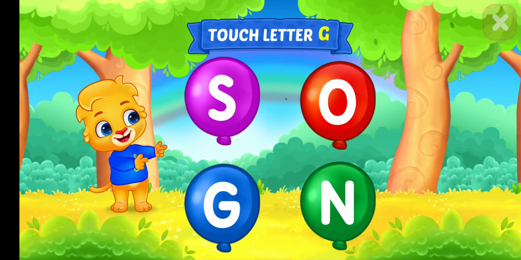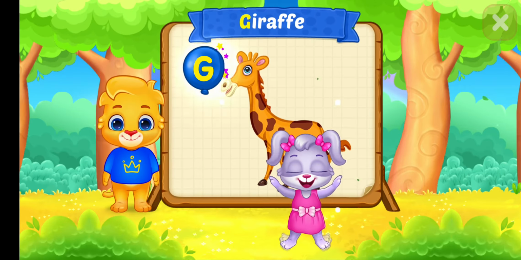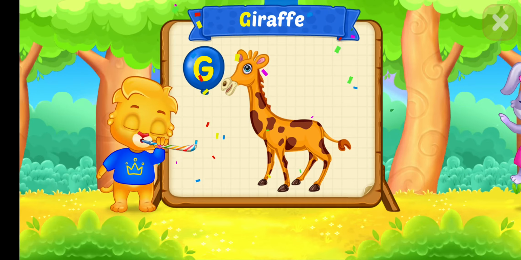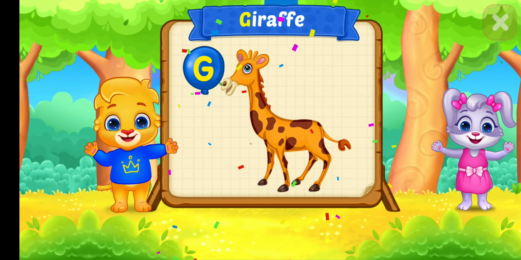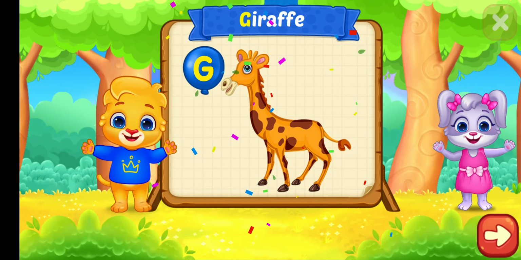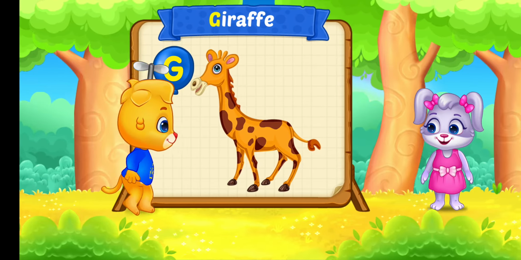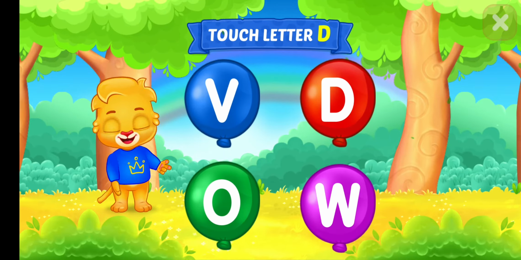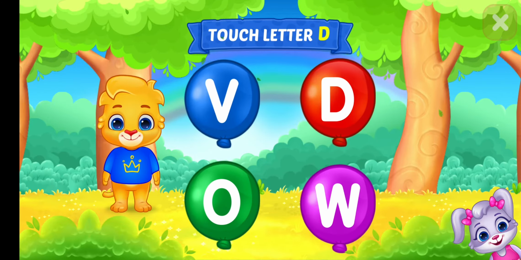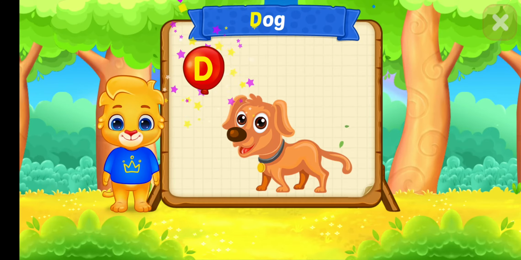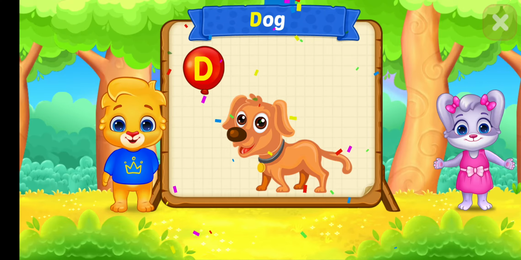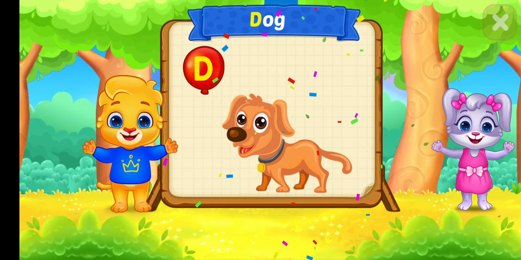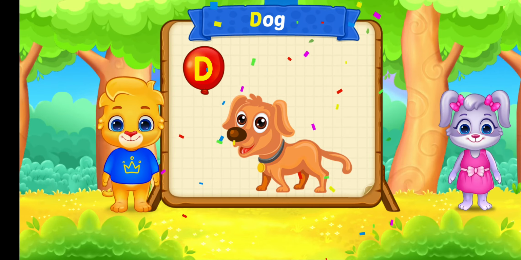Touch letter G. G is for giraffe. Touch letter D. D is for dog.